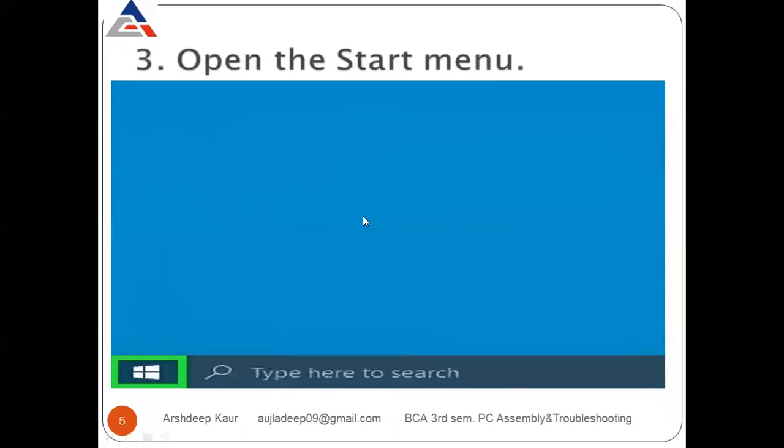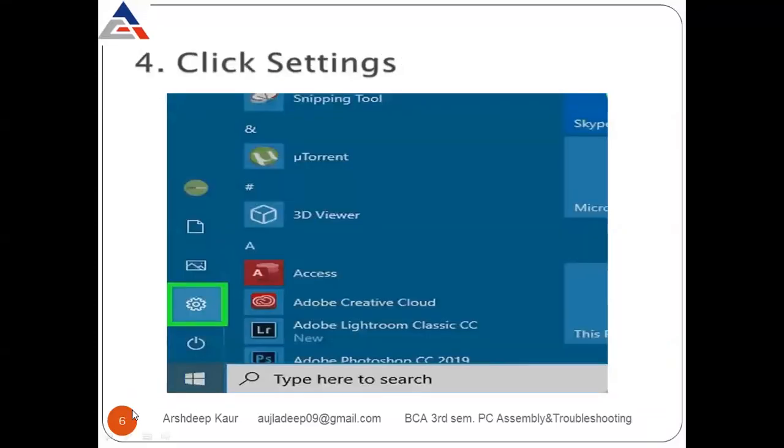Third step is open the start menu. Now we just need to open the start menu. See, this is the start menu. Once we have opened the start menu, then click on settings. I think this is the power option from where we can select shut down, restart and hibernate. So after we have opened the start menu, we just need to click on settings. So click on this setting.